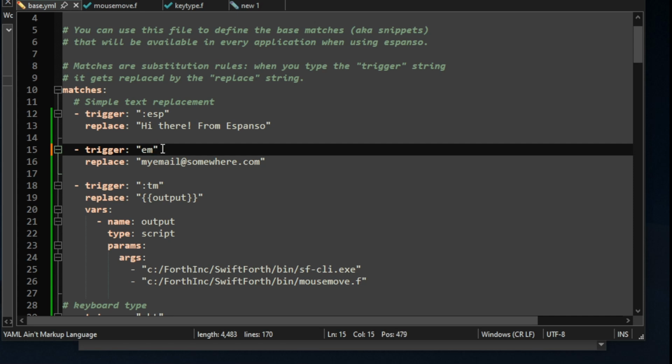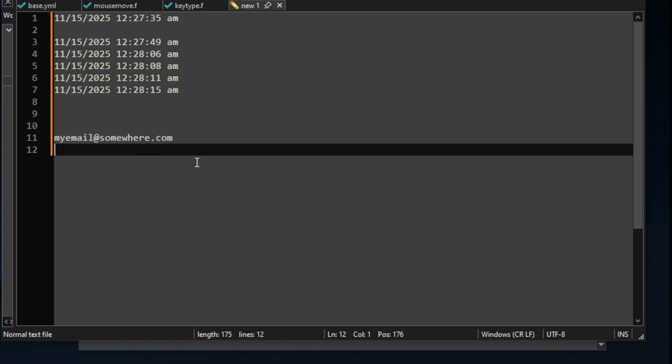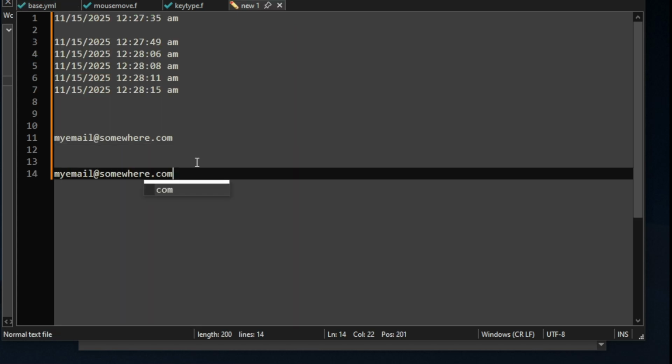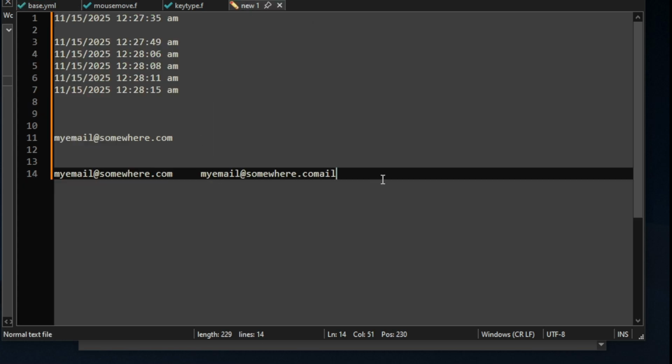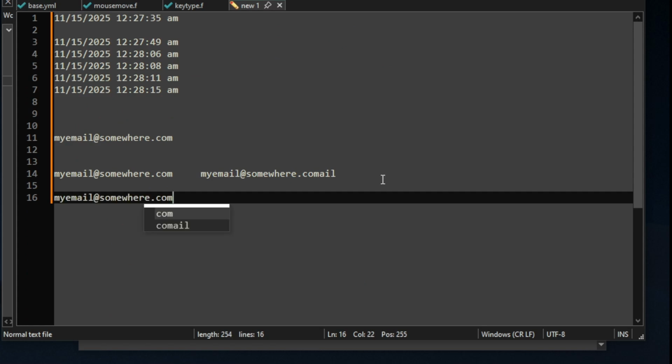For example, if I just leave it as em and I come over here and I type in em, it's going to expand out, but I can't type out the word email. So that's why you have to have a special character, something that you won't normally type out. A colon is always recommended, but you can use anything. So if I type in :em, you can see it just expands out. That's pretty much how you would write a simple trigger.